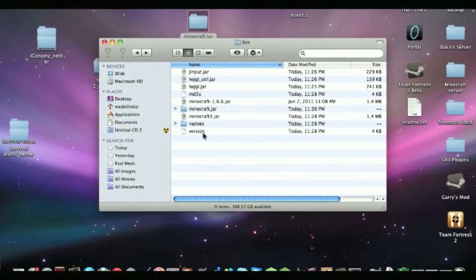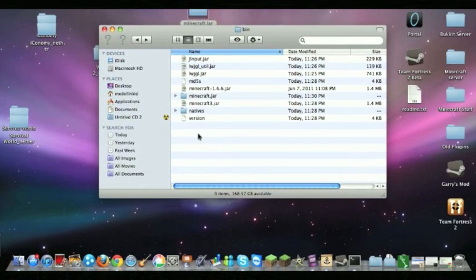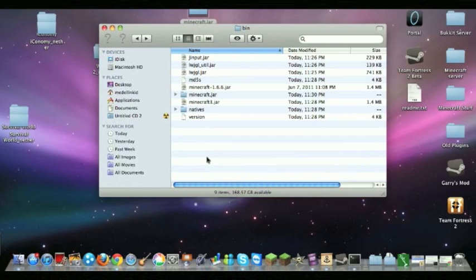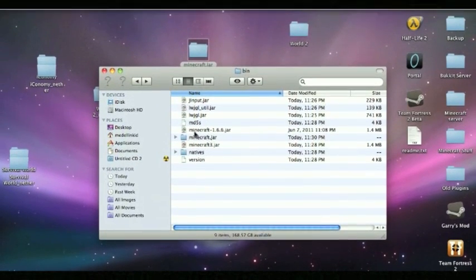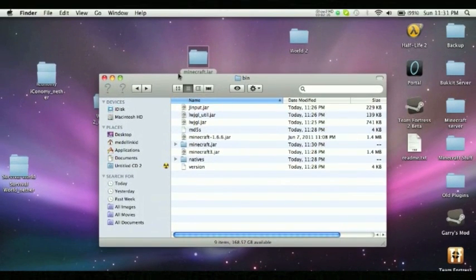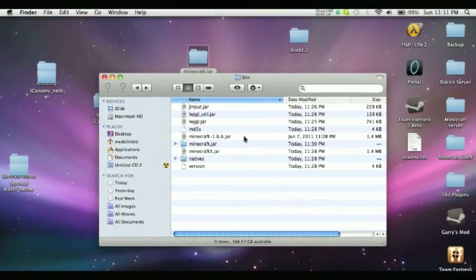Alright, for PC you're gonna have to do the same, except your directory is different. You're gonna go to the run box and type in percent appdata percent, and it'll take you to that folder, and from there you find your Minecraft, and you open up your Minecraft with WinRAR, and from there you do all your class files.